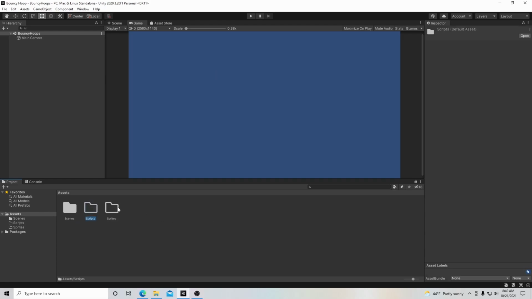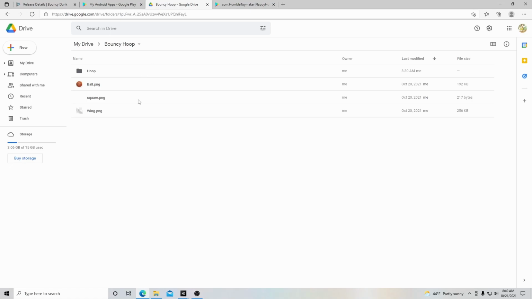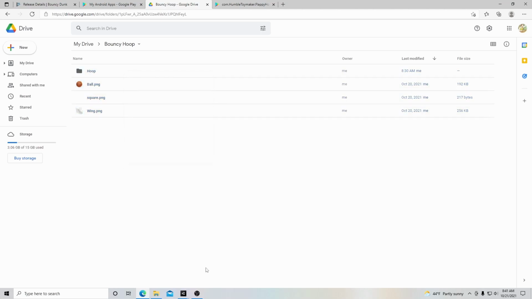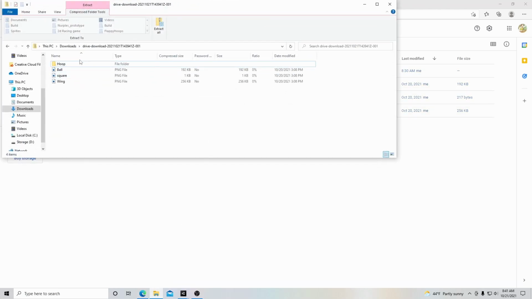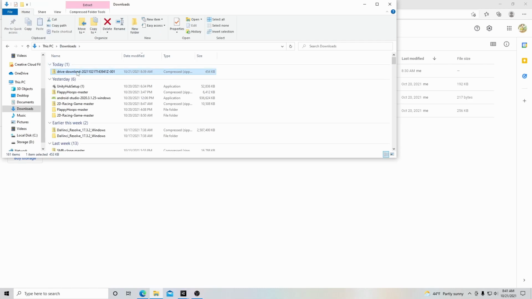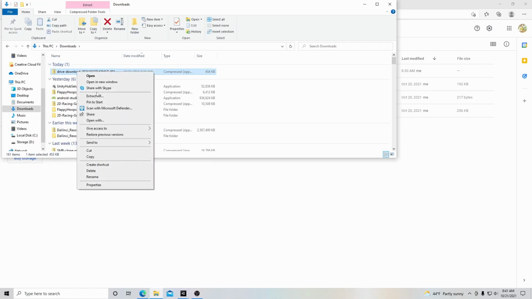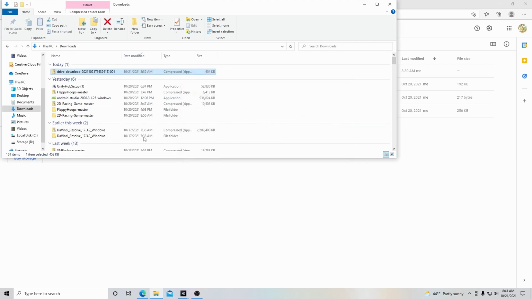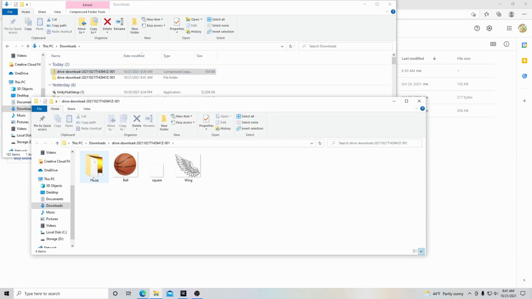So now let's grab our artwork. We're going to put it right here in our sprites folder. All the sprites for this project are right here in this Google Drive folder, which I will provide the link to below. Simply highlight them all, right click and click download. I've already downloaded them. They're right here in my downloads inside this zip folder. I'm simply going to right click and go down to extract all. Just going to extract it right into that folder right here.